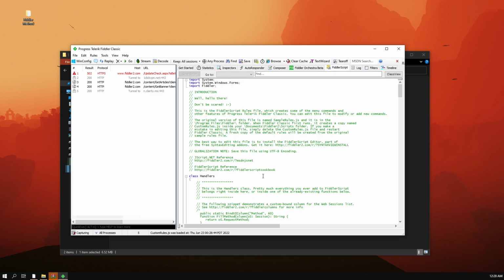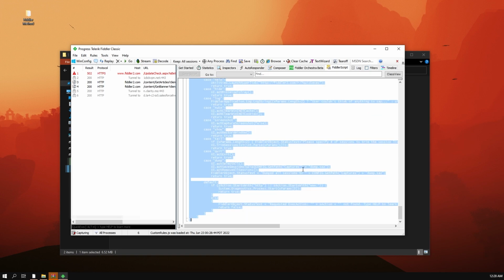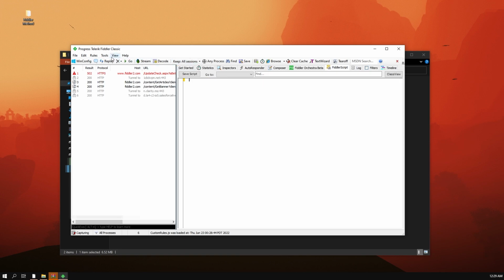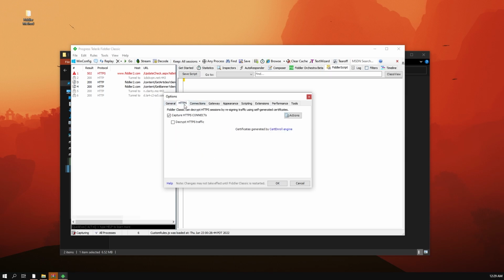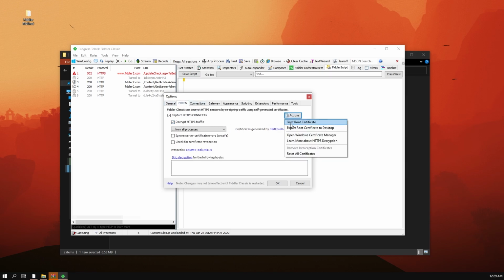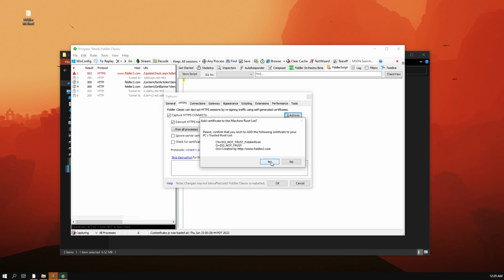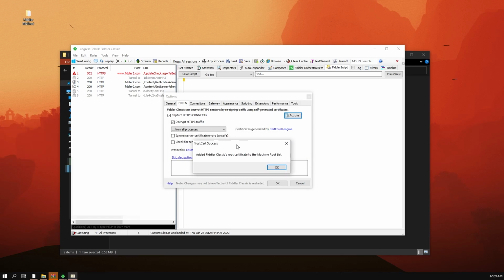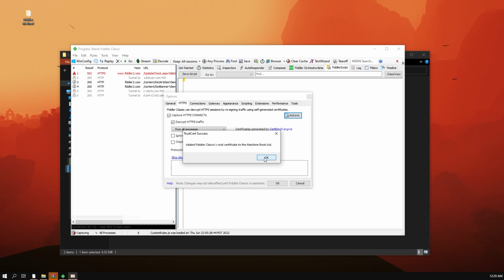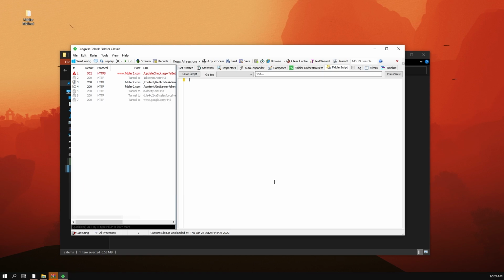You're going to want to select all of this and delete it. You're going to want to go to Tools, Options, HTTPS, Decrypt HTTPS Traffic, Actions, Trust Root Certificate, press yes again. You'll get a prompt that says Fiddler Classic would like to make changes to your device, press yes, and then you'll get a notification which says added Fiddler Classic's root certificates to the machine root list. You're going to want to press OK again.